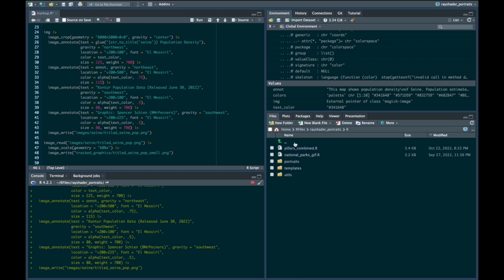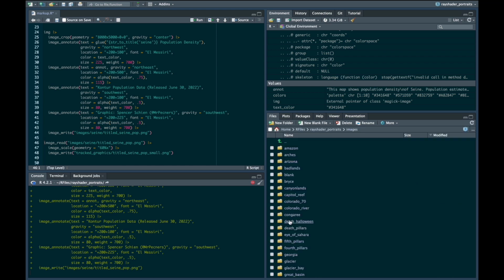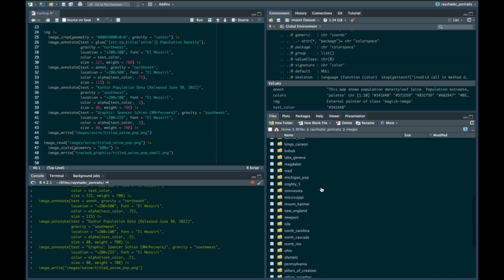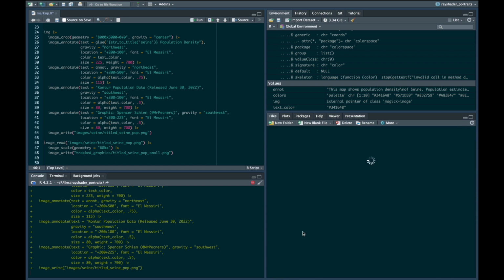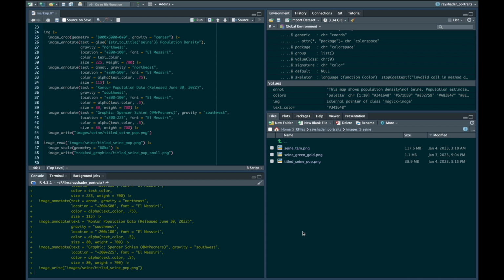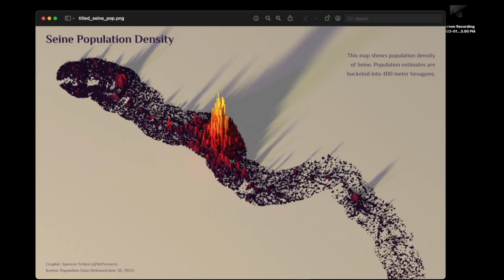And then we should see it come up in our handy images Seine folder. And it's titled Seine Pop. All right. So you can see we've cut off the image here a little bit.